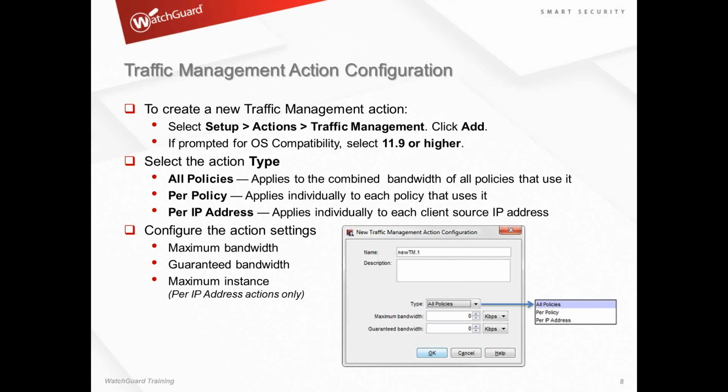And then we're going to configure the action settings. So we have a maximum bandwidth, guaranteed bandwidth, and then maximum instance. Now, keep in mind that the maximum instance is per IP address only. So for instance, if I wanted to say every computer in my organization can only have a maximum of 2 megabits per second, it's going to give me 128 of those instances. For today's example, we're only going to use the maximum bandwidth. And in your organization, you might say it's per IP address. For today, we're going to just use all policies example for that.